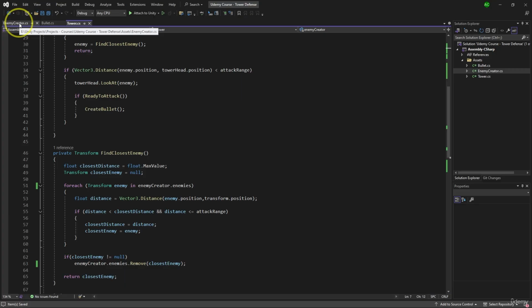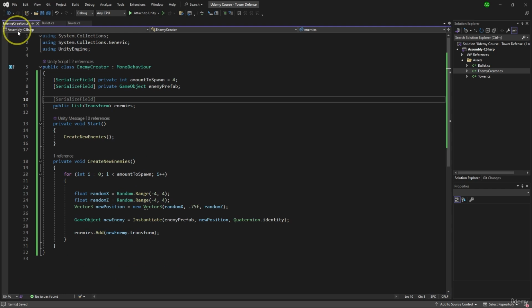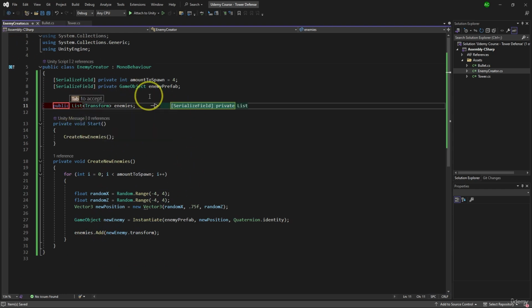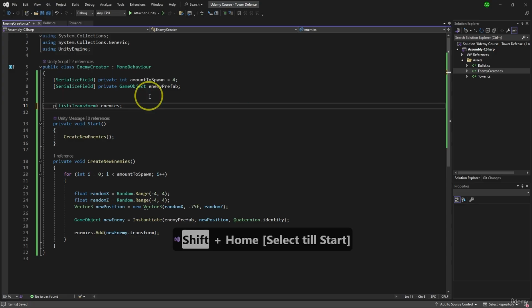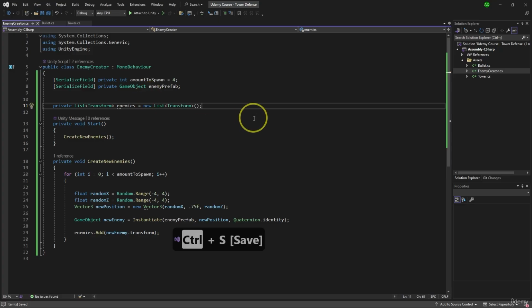And what we're going to do now is called encapsulation. Encapsulation is a fundamental concept of object-oriented programming, which is also referred to as OOP. It's really difficult for me to pronounce that, but I have to say it anyway. So one of the ways to encapsulate something is to make the list private. I'm going to make it private. And now because we made it private, we need to initialize the list. So I'm going to do equals new list of transforms.